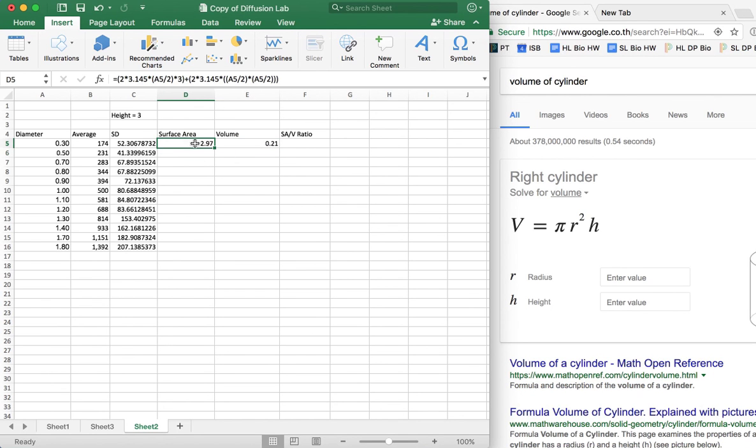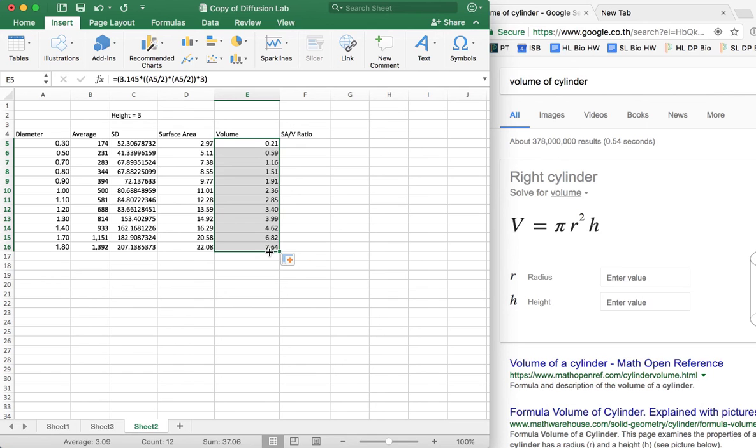Now, that seems like a lot of stuff to type in. It is. But it's a lot easier than using that equation to calculate all of these, because this is where the time saving comes in. I just pull this down, and everything's been calculated for me. I take the volume, I pull it down, everything's been calculated for me. Done. Easy. Once you understand how the brackets work.